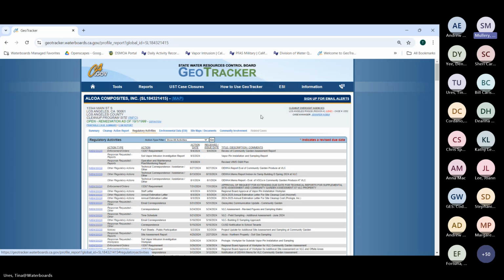Nice. So here we see a list of all regulatory activities, and these would be associated with the site record. And are these, Stephen, just activities that the regulator uploads? Yeah. On GeoTracker through the regulator portal, the regulatory agencies can enter any information that they want to keep track of for their site record, and that's essentially what you're seeing here.